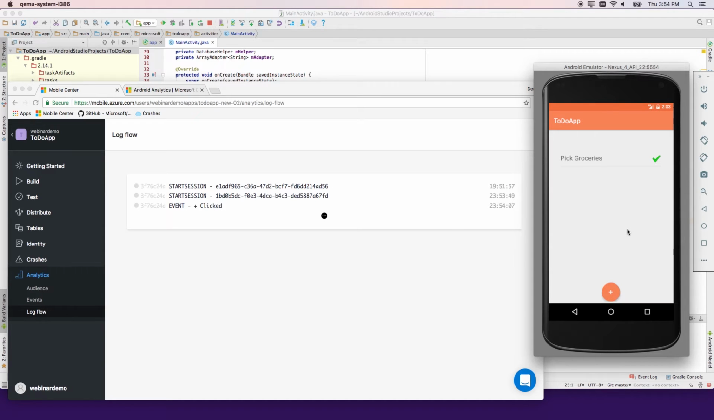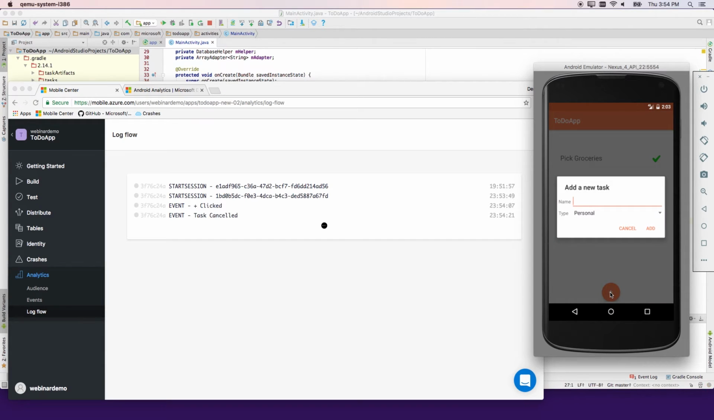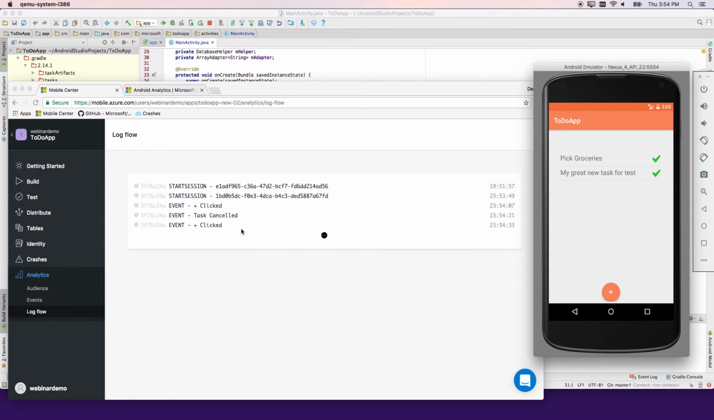So let's first cancel to see if we instrumented that properly. And that's really the point of Logflow. The point of Logflow is to check that it works and if you instrumented the thing properly as you were expecting. So let's now create a task, my great new task for test. Let's select a different type of task and hit add. And let's see if we did that properly. Yes, good. So we have an event named task added with its properties. So looks like we're good.